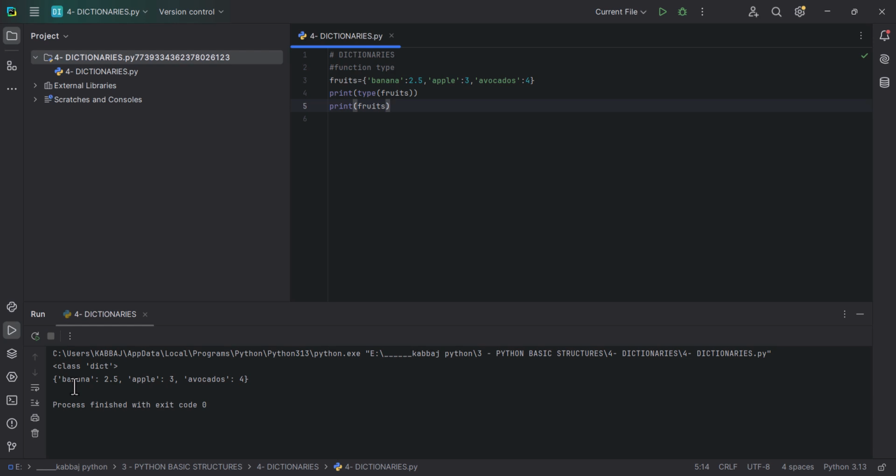The type is very classic, that is to say, dict. And the values of our dictionary are displayed correctly. In Python, we can create a nested dictionary. That is two dictionaries in a single dictionary.